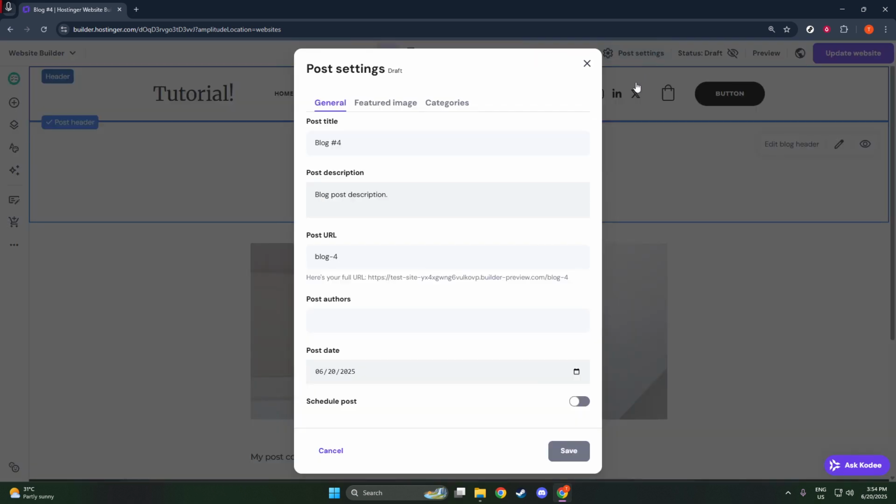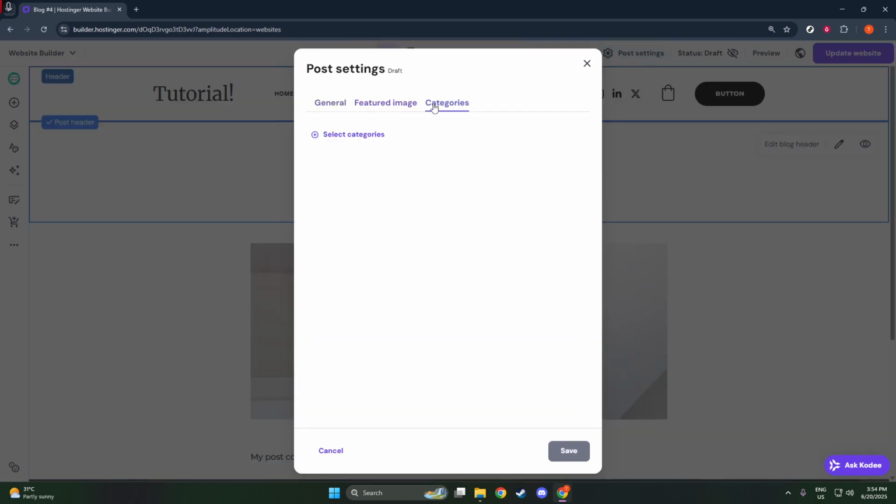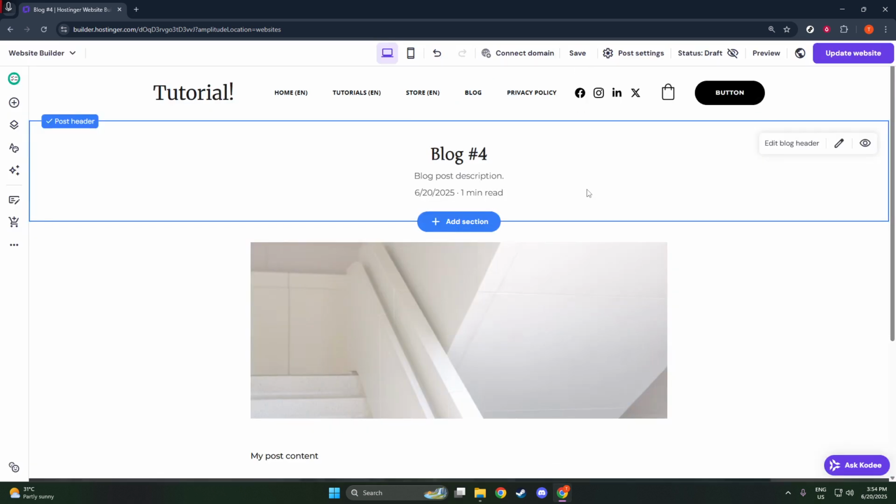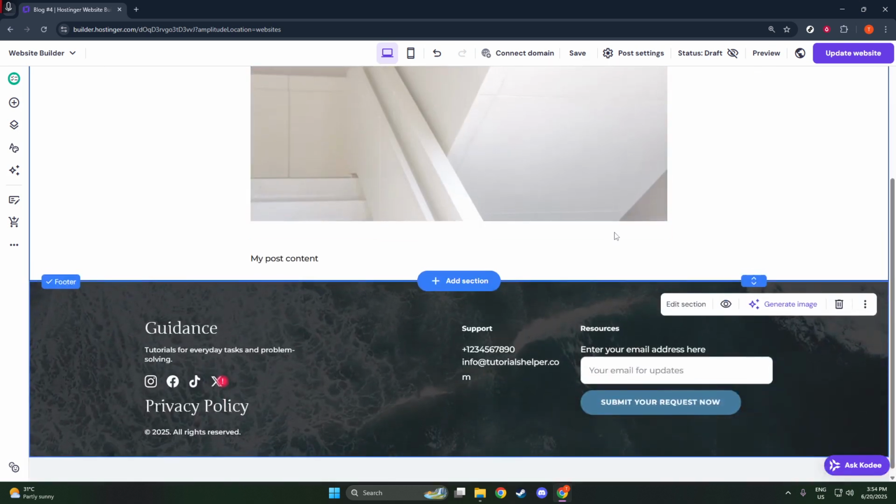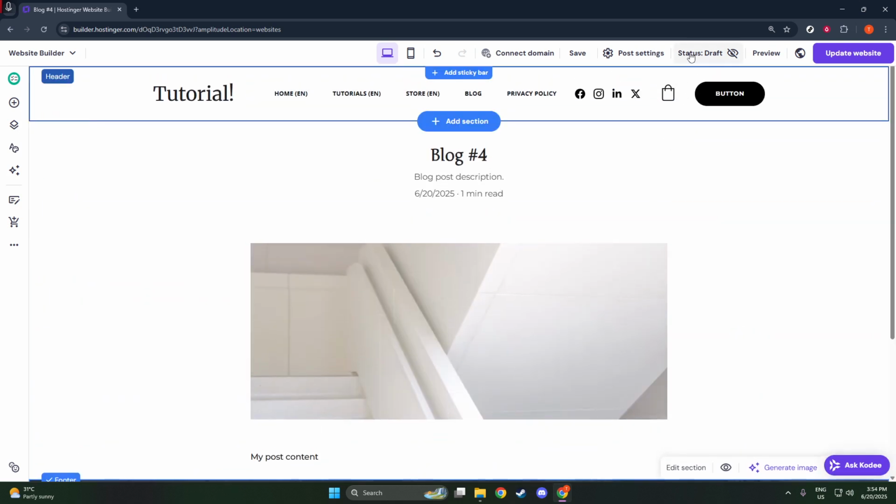The Featured Image tab lets you upload or select a striking cover image to attract more eyes. And don't forget Categories, where you can assign your post to one or more relevant topics, keeping everything organized.